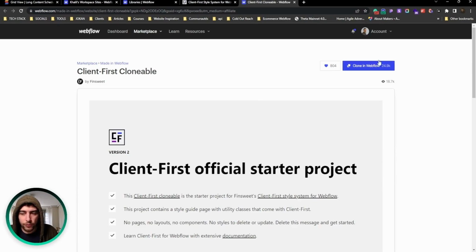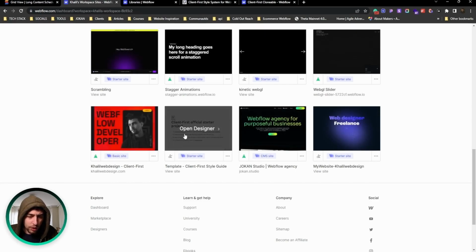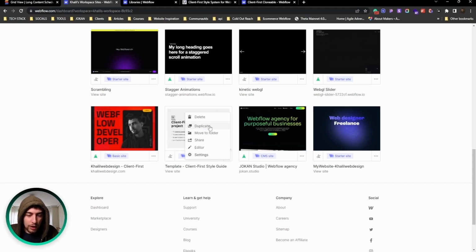So you click here on clone in Webflow, you clone the website, you go on your workspace, okay, on your dashboard. Then once in your dashboard, you will see you have multiple projects like this, okay? And you have your Client-First here, okay? What I suggest is you click here on the three dots and you duplicate the project, okay? So you have a blank template for the Client-First if you want a blank template for the future. And then you will go on the copy, okay?